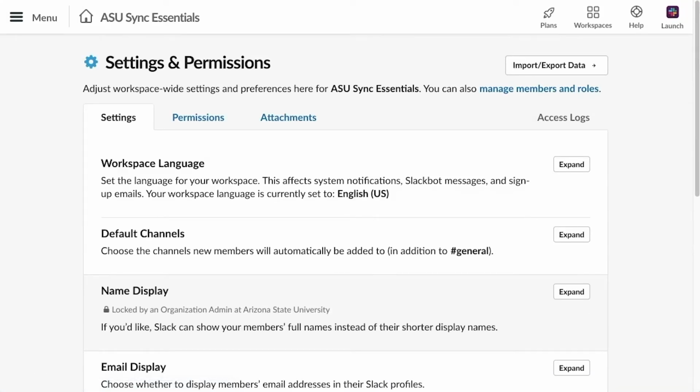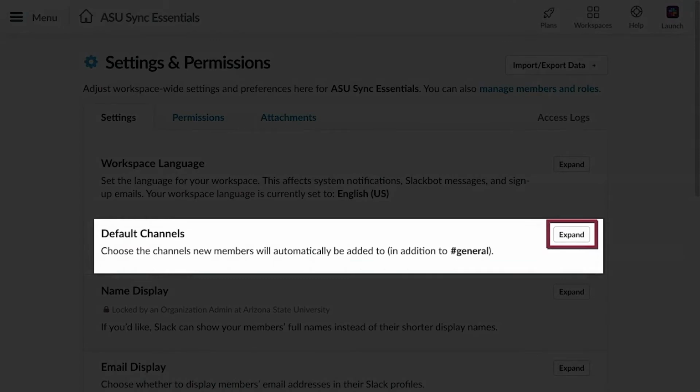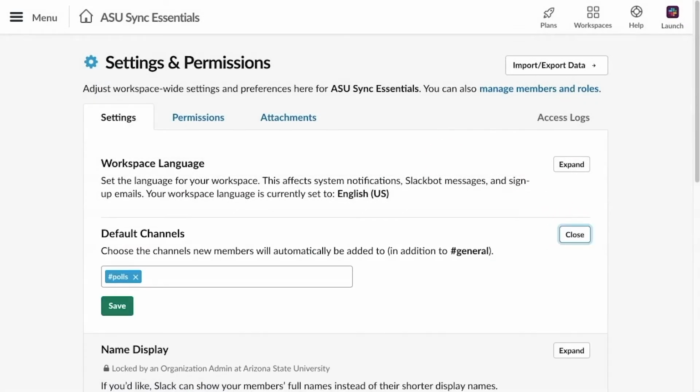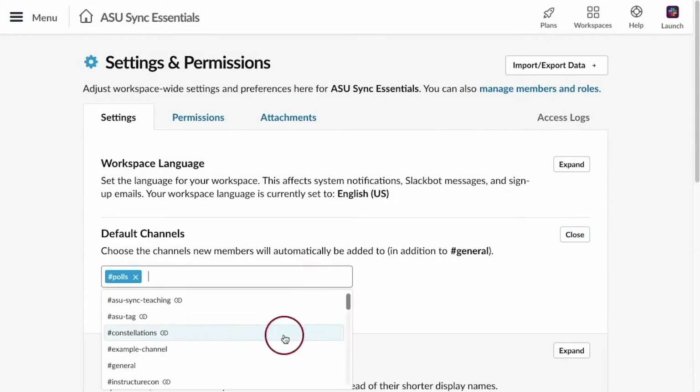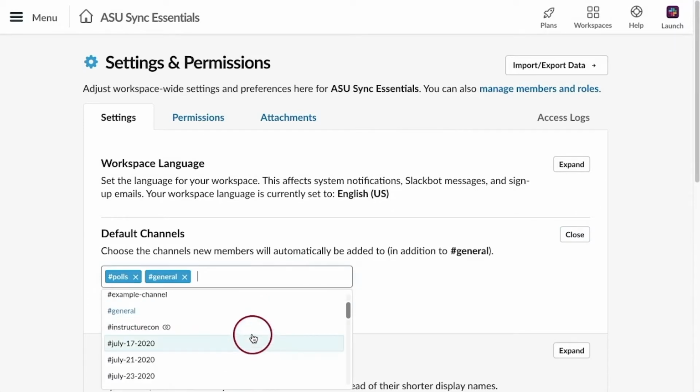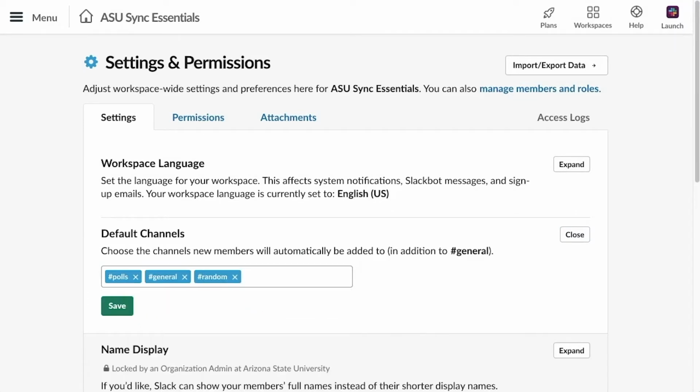Under Settings, locate Default Channels and click the Expand button to its right. Click into the text box and select or type the channels that new members will automatically be added to. Private channels will not be listed as members can only join them by invitation.